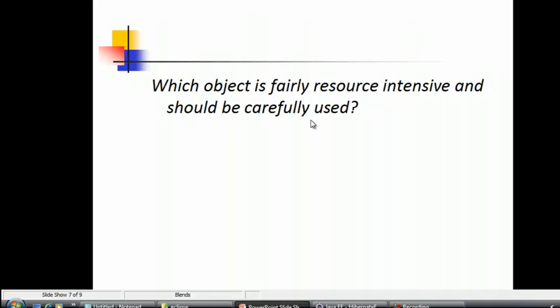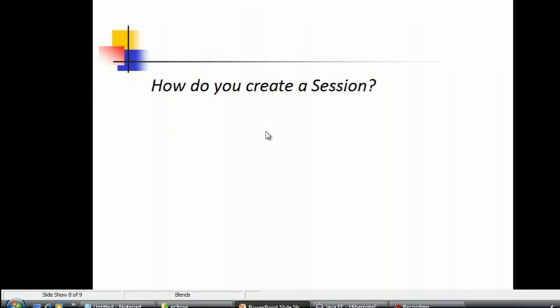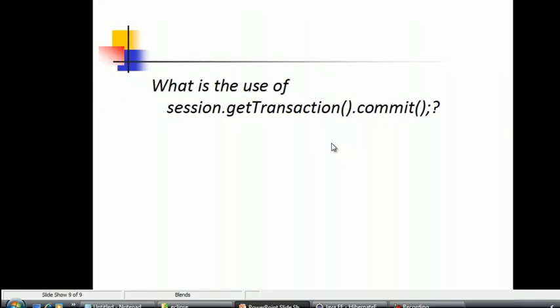Which object is fairly resource intensive and should be carefully used? If you remember, I said it is the session factory. We should not create a lot of session factories. We will learn later on about how to restrict creating session factories. How do you create a session? Well, we create a session from factory.getCurrentSession. This session object you can create as many as you want.